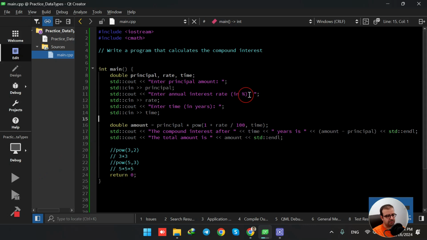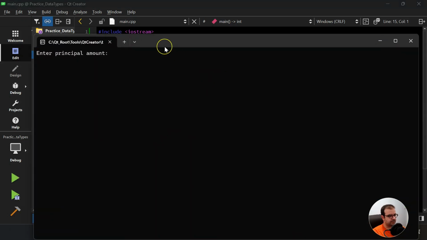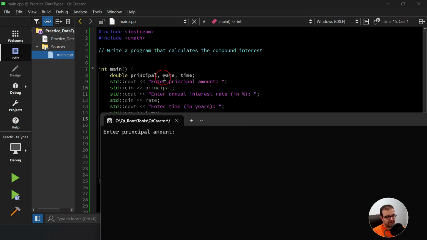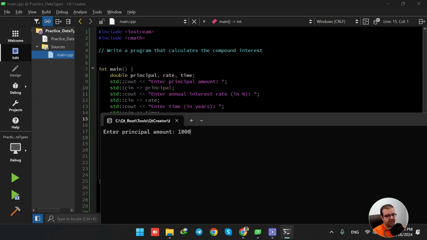So when I compile, it is asking enter principal amount. I would say, for example, 1000. Then enter annual interest rate. I would say, for example, 4.5%. And then enter the number of years.